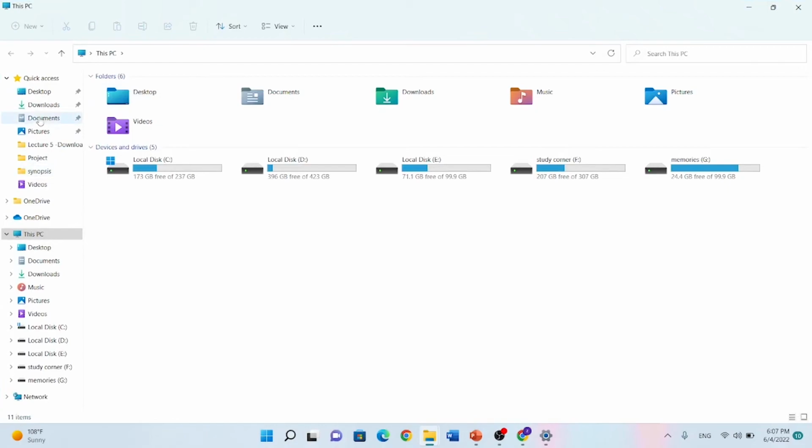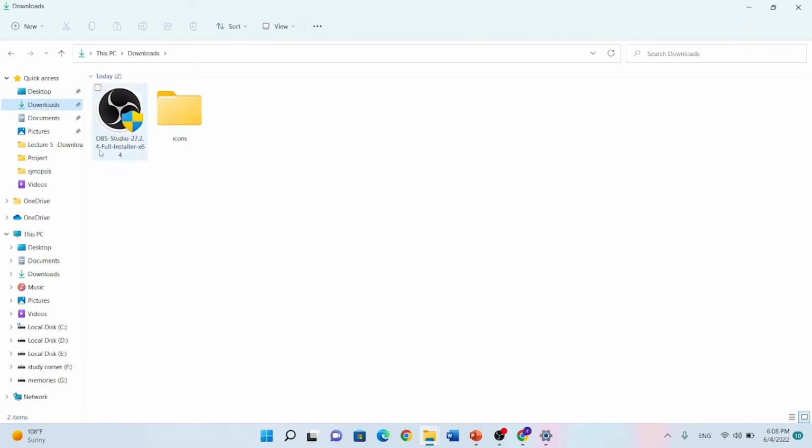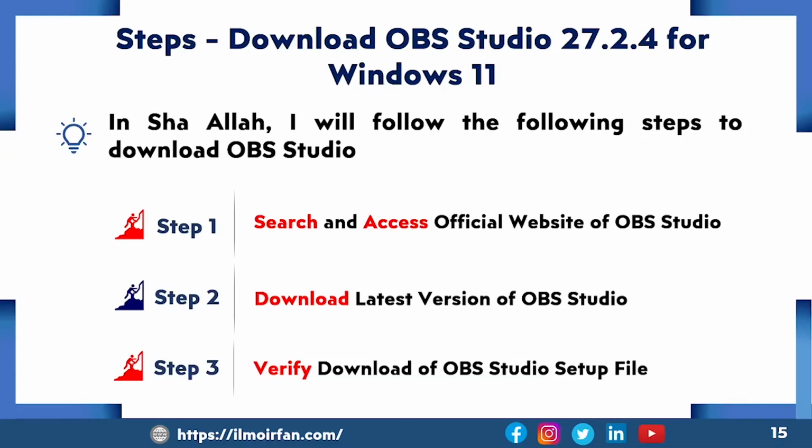In the left hand side of the panel, you can see the downloads folder. The default folder for our downloads is downloads. Click on it. Here you can see OBS Studio 27.2.4 full x64 installer file is present. So this verifies that latest version of OBS Studio is downloaded on my computer. Alhamdulillah. To summarize, I used a 3-step process to completely and correctly download the latest version of OBS Studio on my computer.